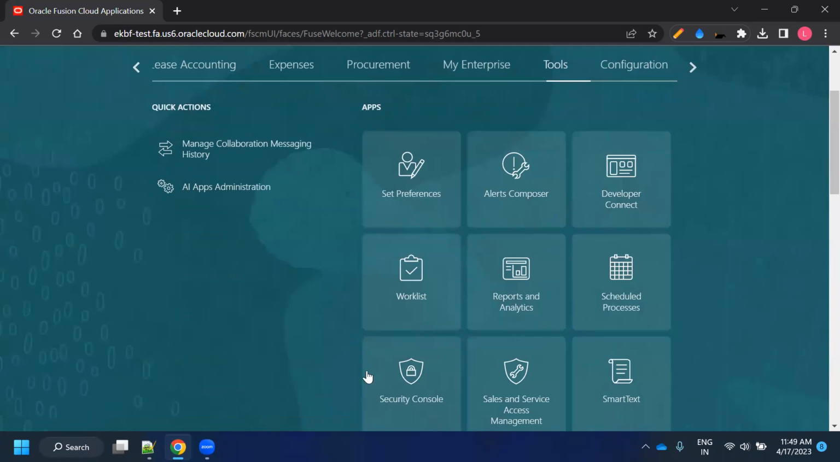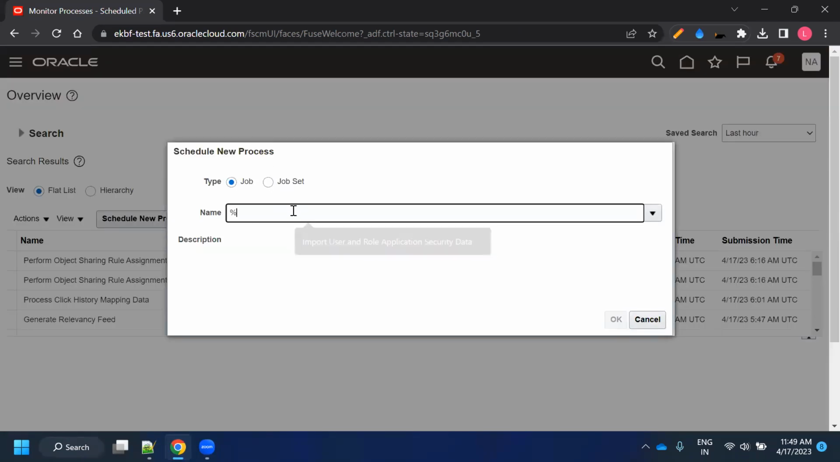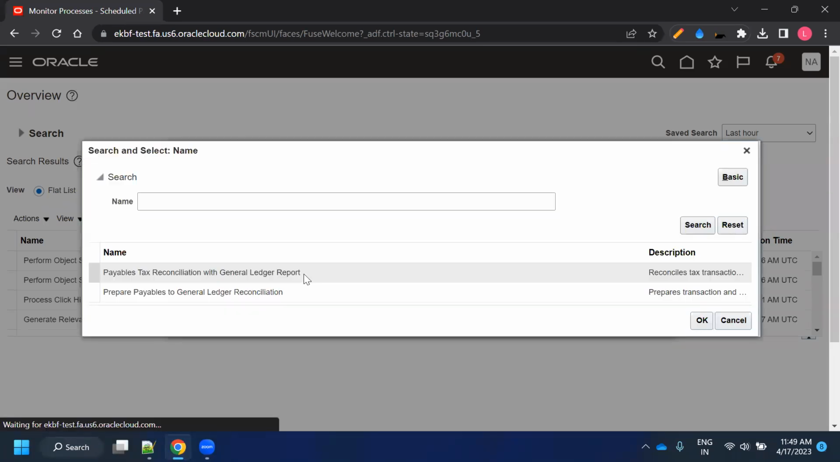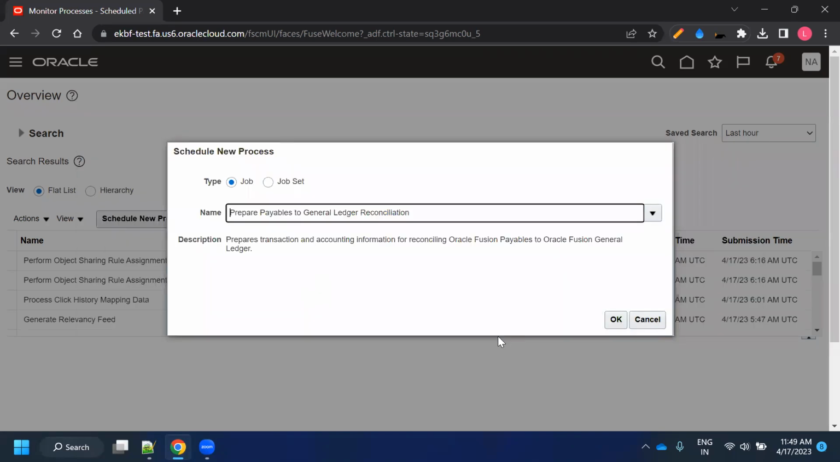So I will go to scheduled processes. I will go to schedule new process, and I will run payables to ledger reconciliation. Just type this, and you will get a process called payables to general ledger reconciliation. This is the ESS job that you need to run. I'll click OK.